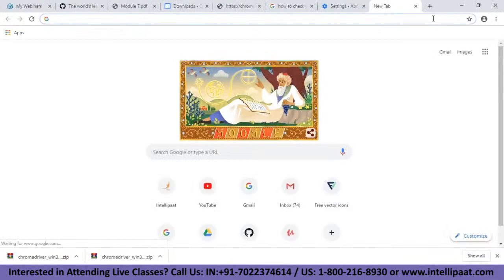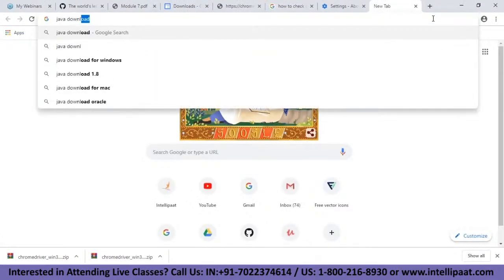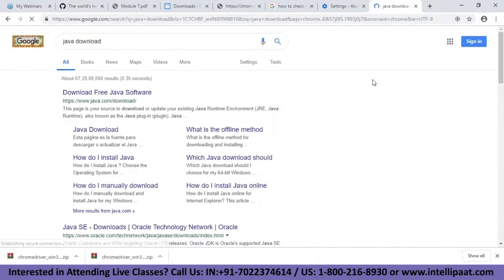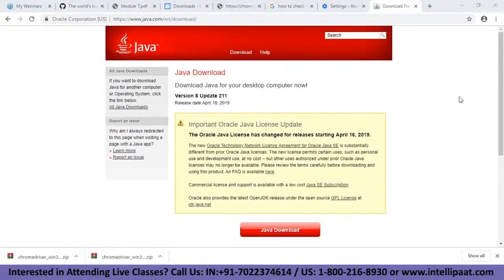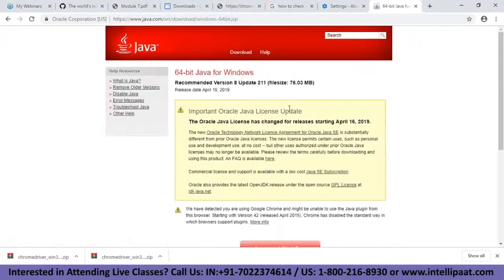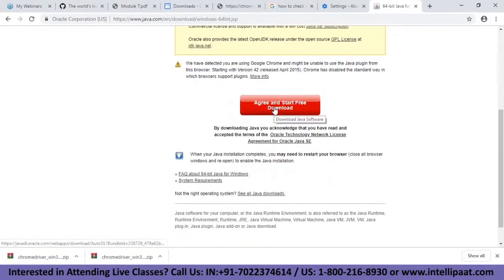You just have to go to your Chrome browser and search for Java download, right? So basically you need the JDK to be installed. You go to that particular website. Let's say we go to java.com/download, and then you click on Java download. Then it'll automatically detect what system size you're on, and you can just click on agree and start downloading everything.